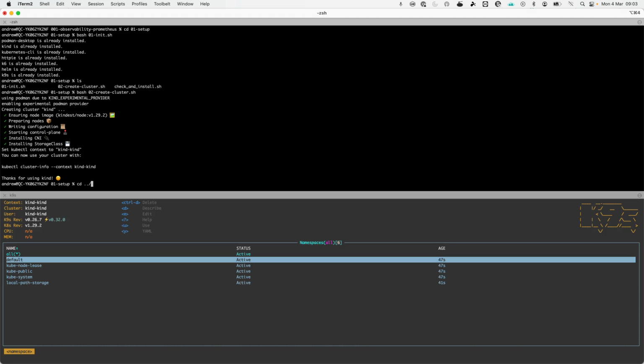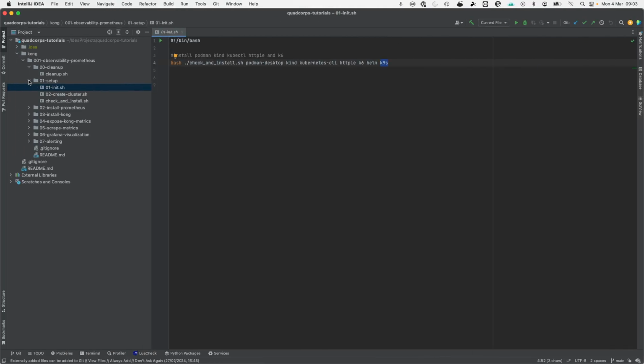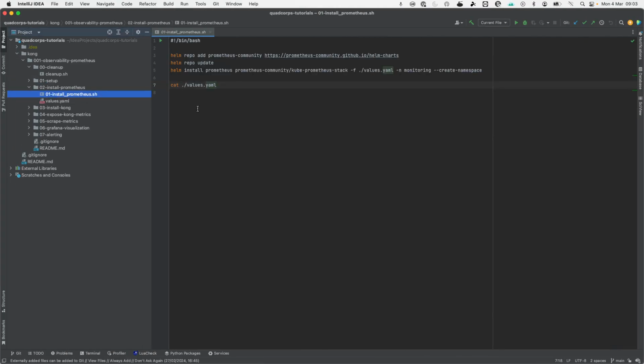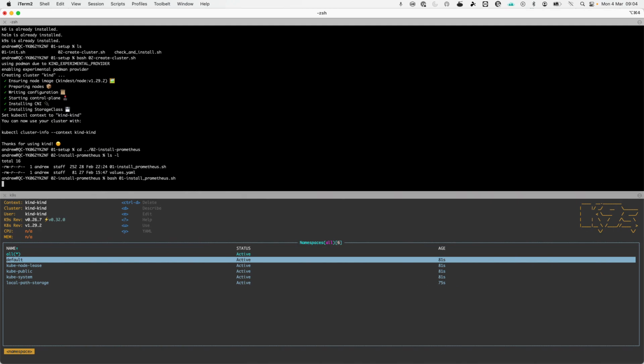So let's move on to the next step. 02 is installing Prometheus. Let's have a look at what that looks like. Here, you can see I'm adding the Prometheus community Helm repository, and then installing the Kube Prometheus stack Helm chart with an override values file. I do cat out the values so we can see that. So let's run install Prometheus.